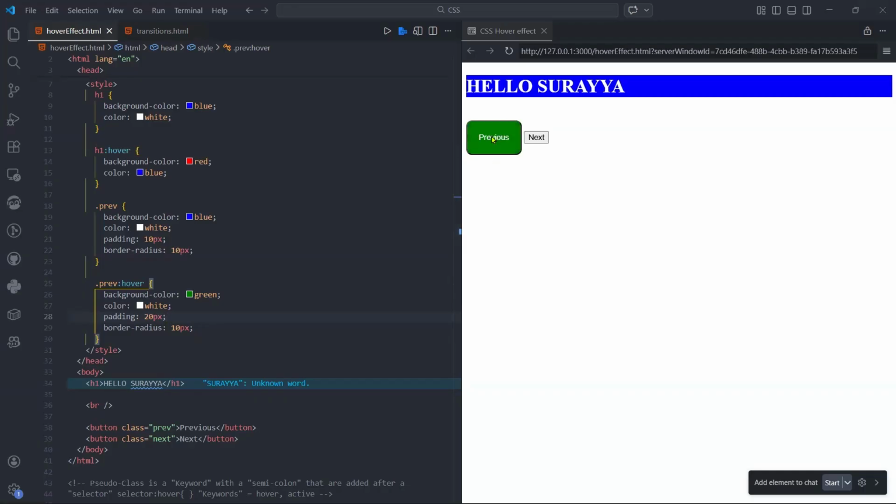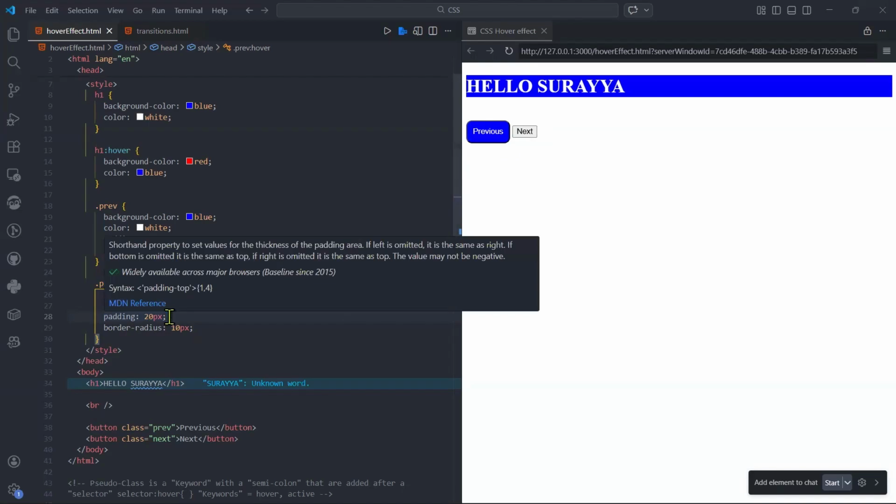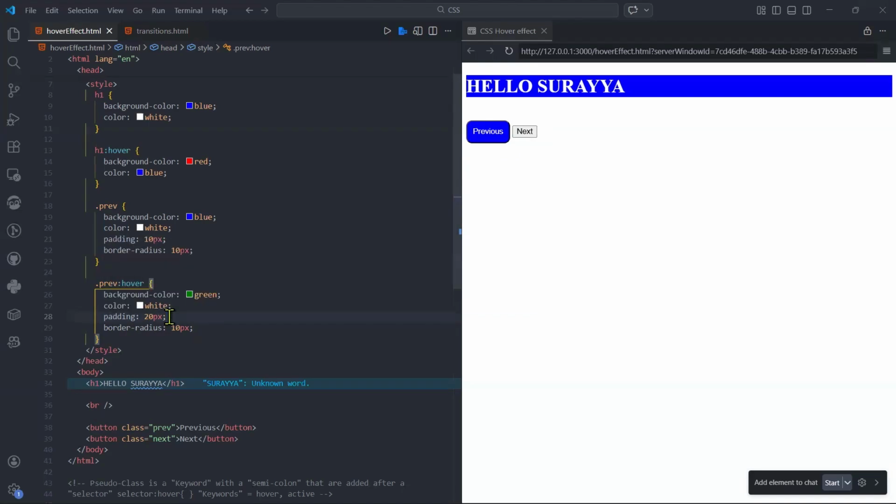See like that. So that is normally what we can also do. But if you don't want the padding to be bigger, you can just leave the padding as it was, which is 10, so that it only changes the background color. You see. You understand? So that is how normally we achieve that.